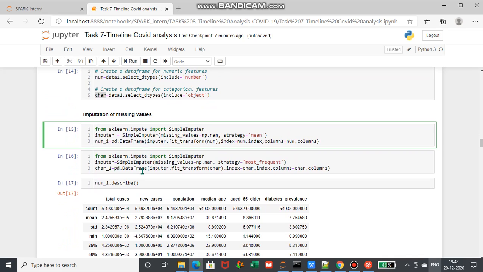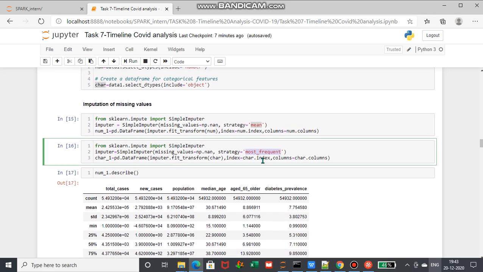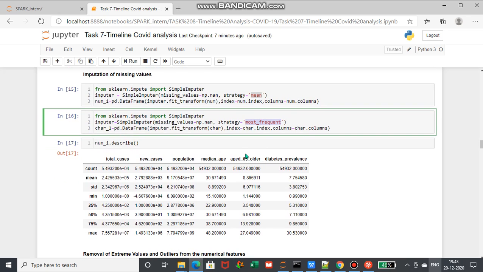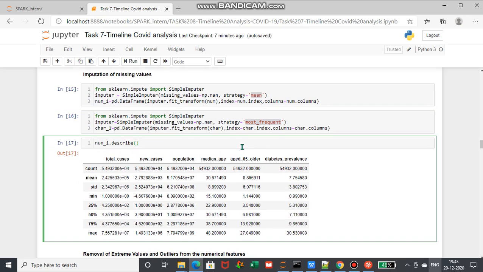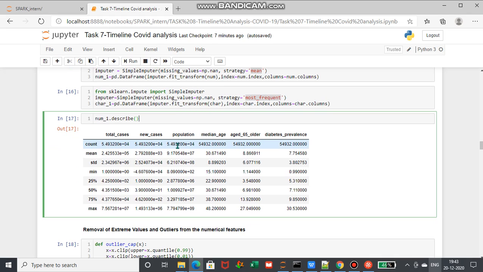After this, now we are doing the imputation of our missing values. If the values are missing in our data set, for the numerical data set, they will be replaced by the mean, and for the categorical one, they will be replaced by the most frequent, meaning the mode of that column. Okay, now we are going to look at the data set which we have created now, num1. We are using the describe function to see how many total cases there are, how many minimum cases there are, the minimum case would be one obviously, and how many maximum cases there are. Like this, we can explore our data set.